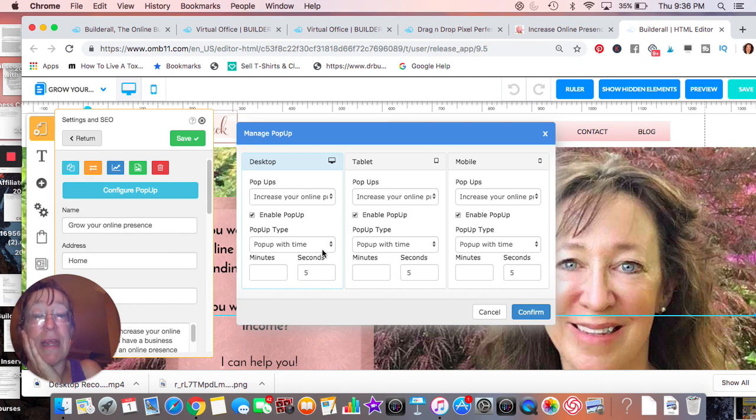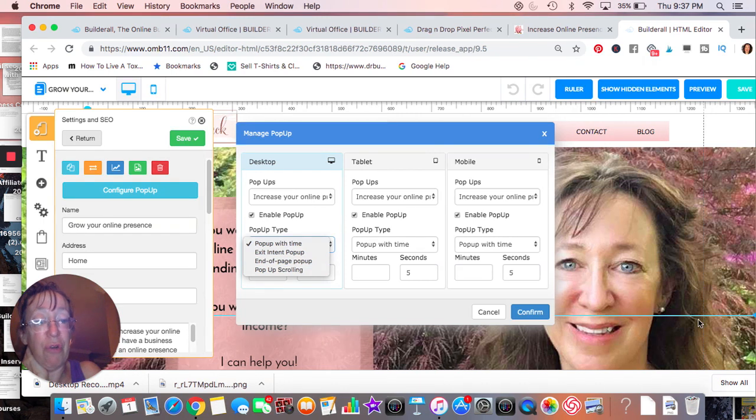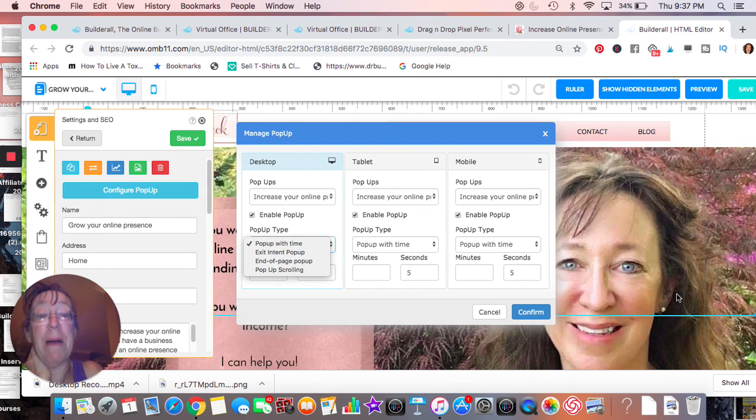The other thing is, if they're already scrolling at the bottom, these are the different ways to set it up. If somebody is leaving, if you're scrolling all the way down to the bottom, or if you just start to scroll, those are different ways that you can trigger the pop-up. So I strongly encourage it.